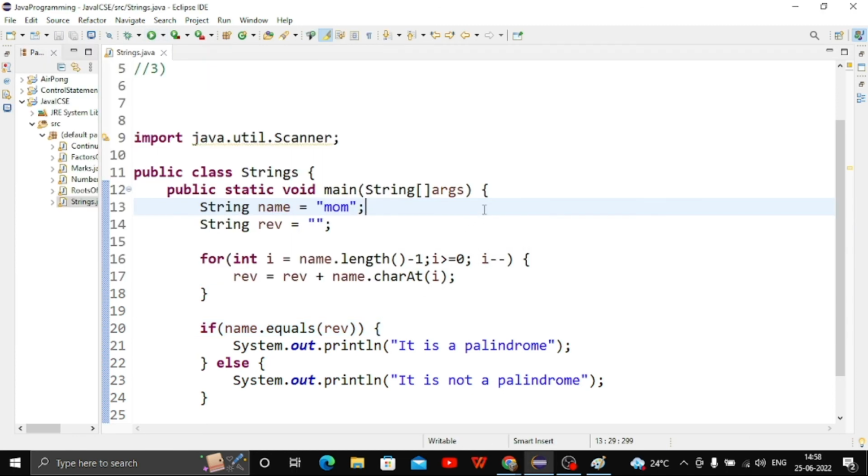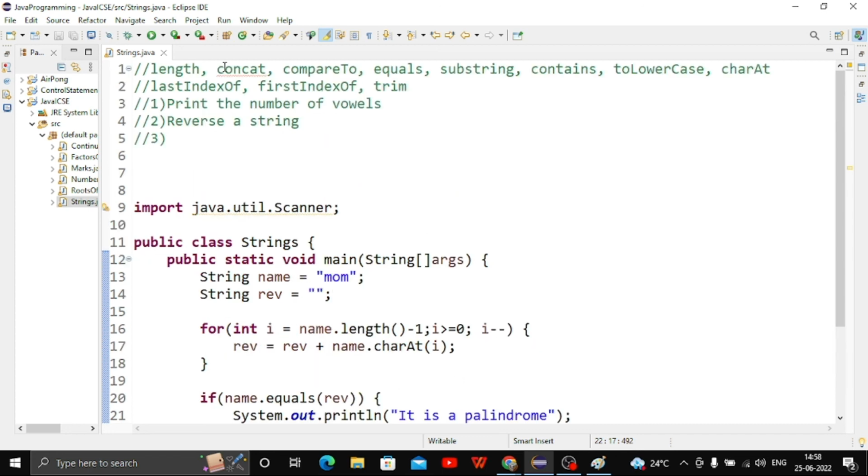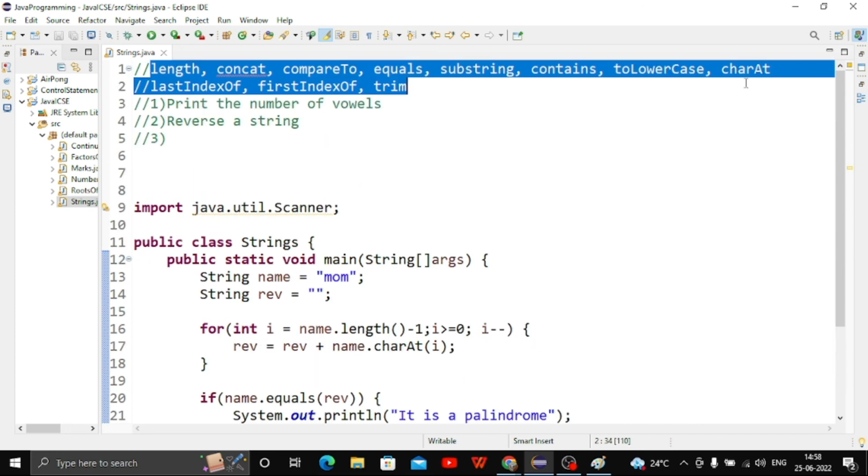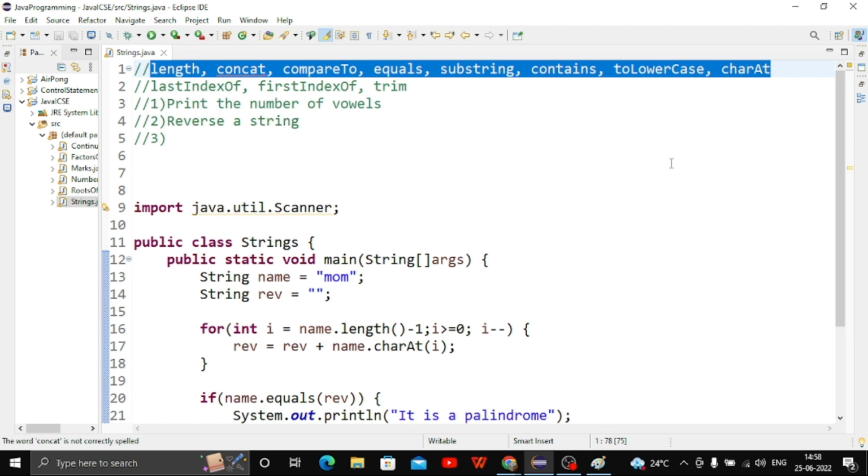So that's what we're done, right? We basically reverse the string and use this function .equals to check if the reverse and the front are the same. And based on that, we print whether it's a palindrome or not. So guys, we just had these basic string functions today. With these functions, we can do so many useful things and implement so many useful features. So that is how to reverse a string.